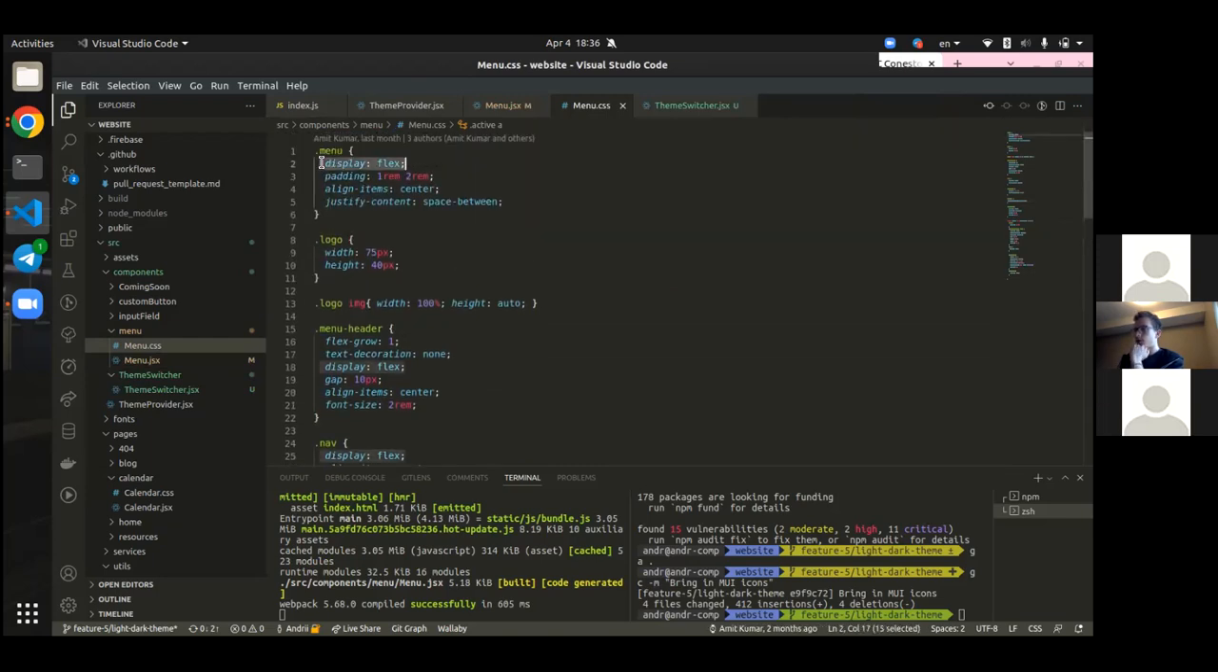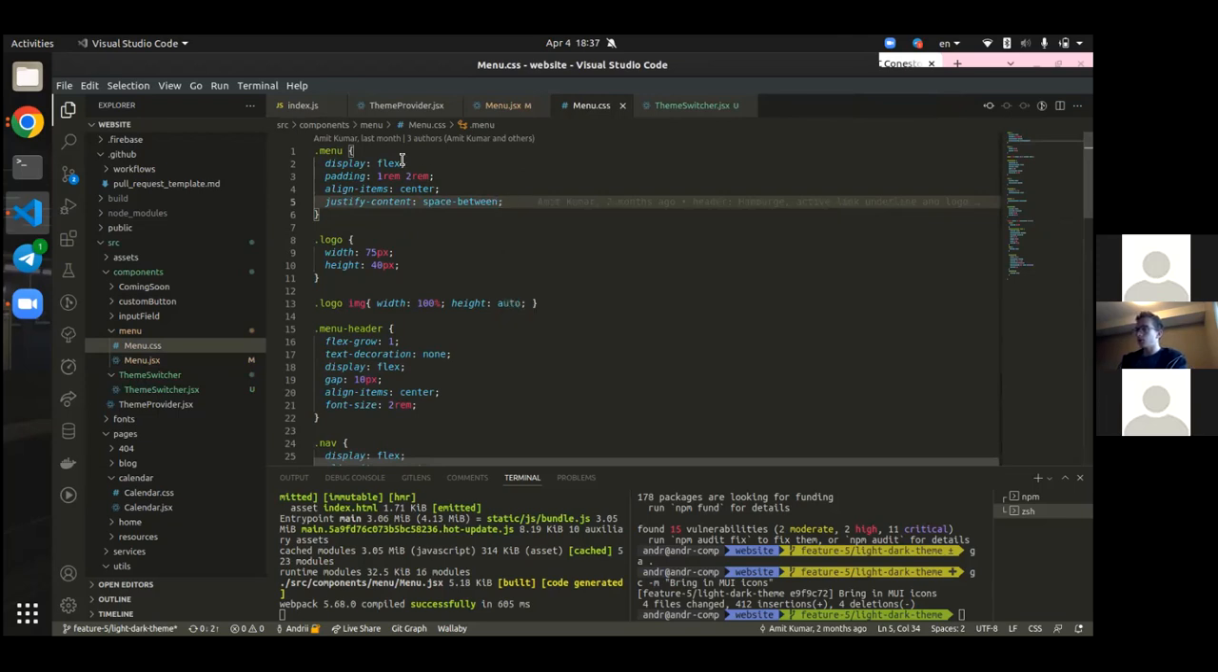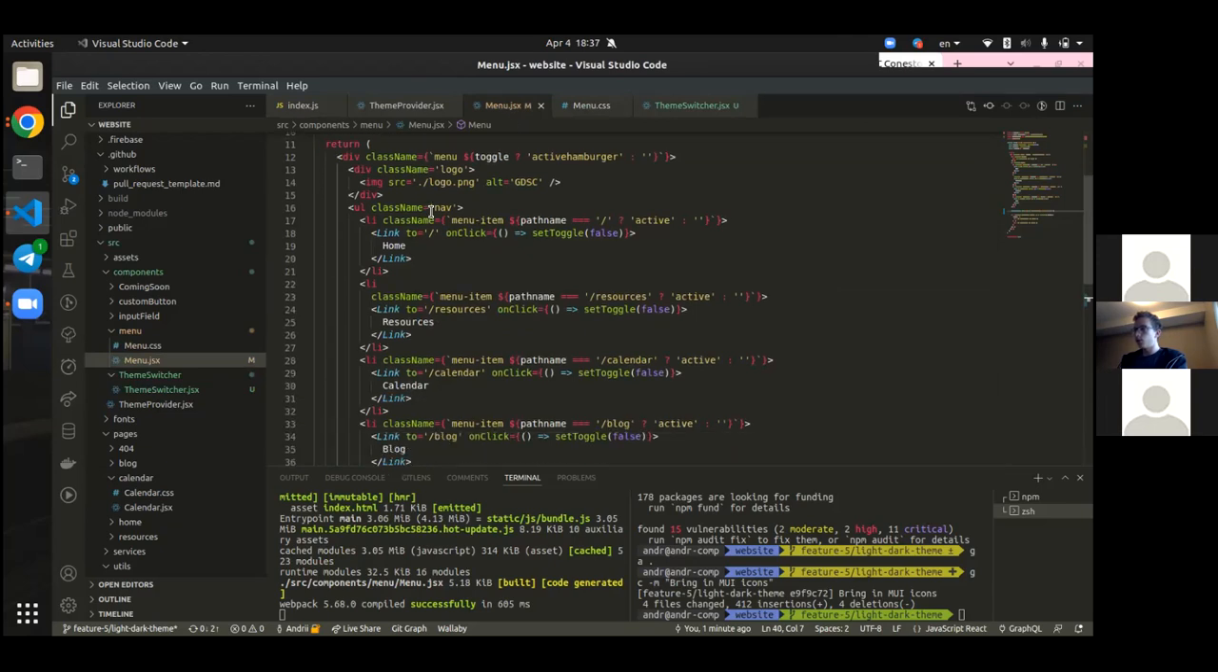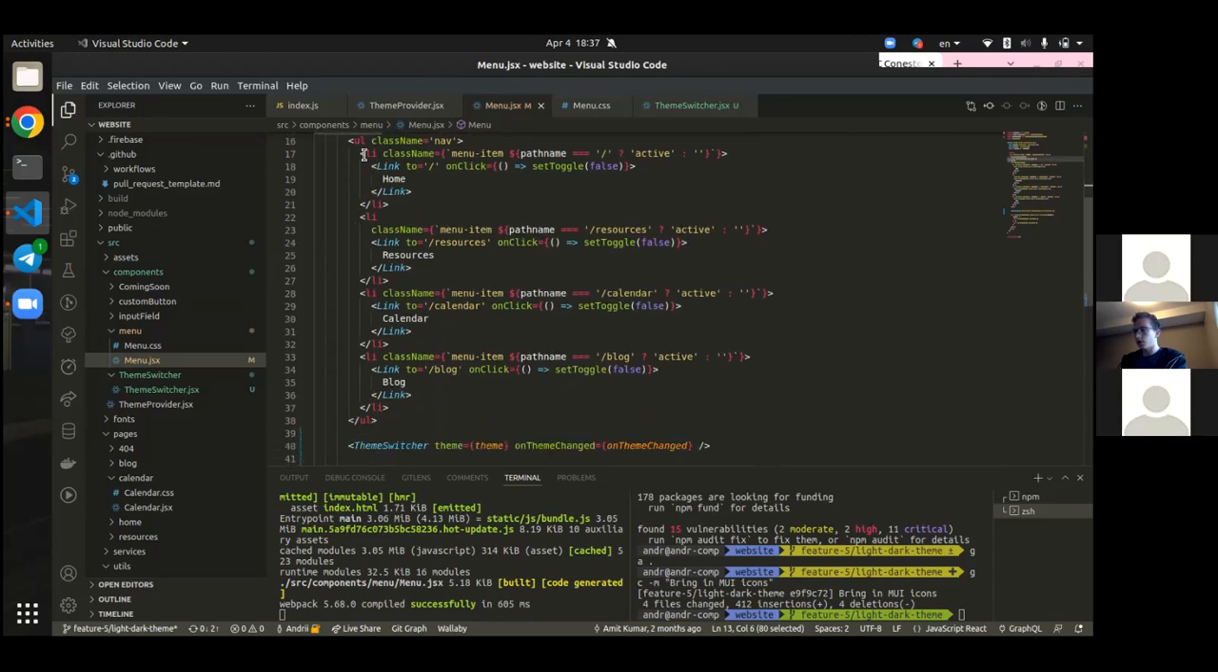So menu is display flex and it has justify content space between, which means that all of its items will be on the separate sides of the container. Okay. So if we group, the logo will be on the one side, and then the nav and everything else will be on the right side.